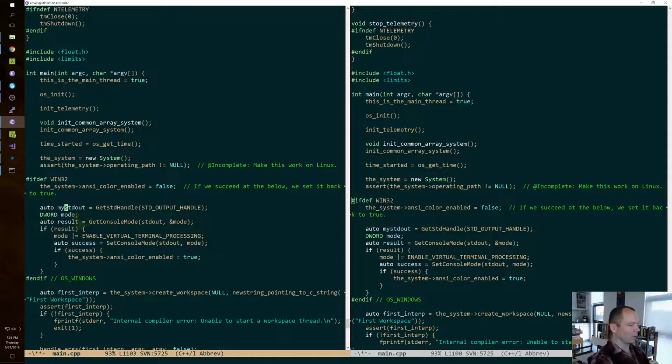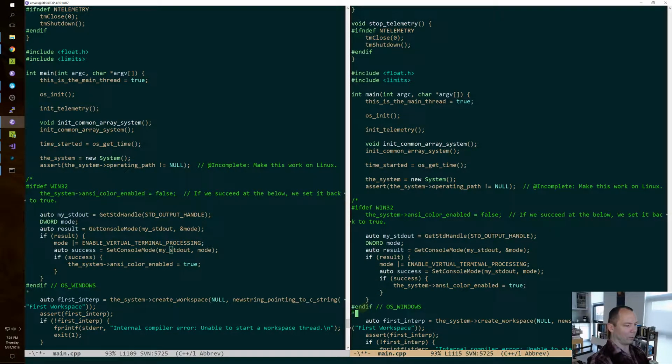Okay. That should have been a clue. I should have been like, maybe it's not that standard out isn't declared in this other scope. Maybe it's a pizza pie.